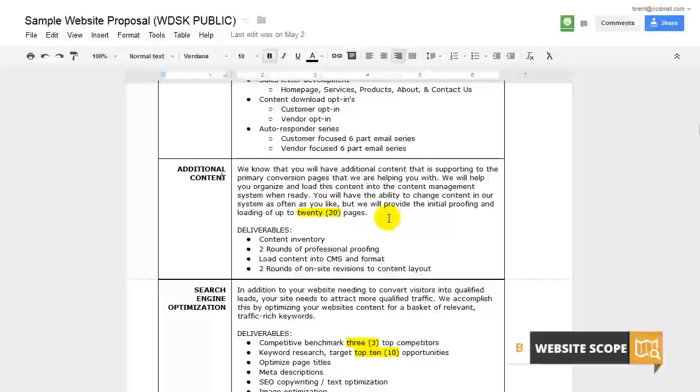These are the additional supporting pages on their site. Maybe it's their initial blog posts, maybe it's individual product pages. Whatever it is, they're going to provide that initial content, and then we're going to have a professional writer come in and do 2 rounds of professional proofing. So this is our first instance where we really have this limit, where we're saying we're going to do 2 rounds of professional proofing.